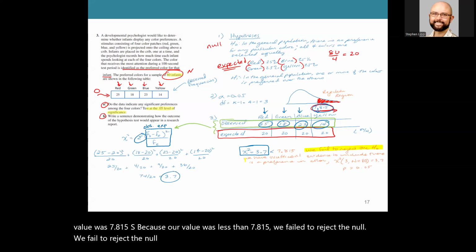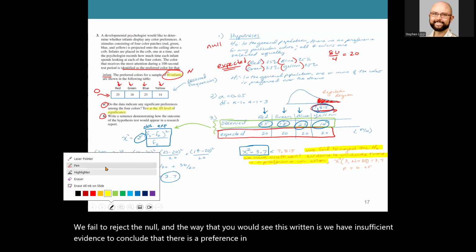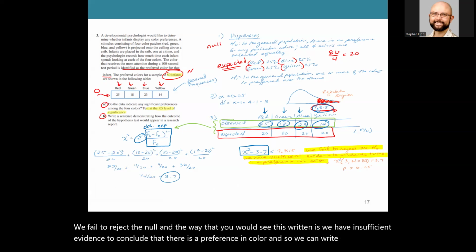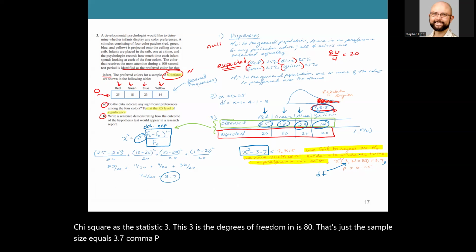And the way that you would see this written is we have insufficient evidence to conclude that there is a preference in color. And so we can write, comma, chi-square as the statistic, 3. This 3 is the degrees of freedom. N is 80. That's just the sample size, equals 3.7, comma, p greater than 0.05. So our value of 3.7 falls within this fail to reject region.